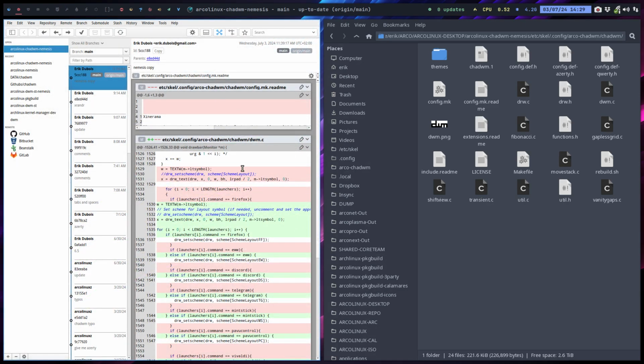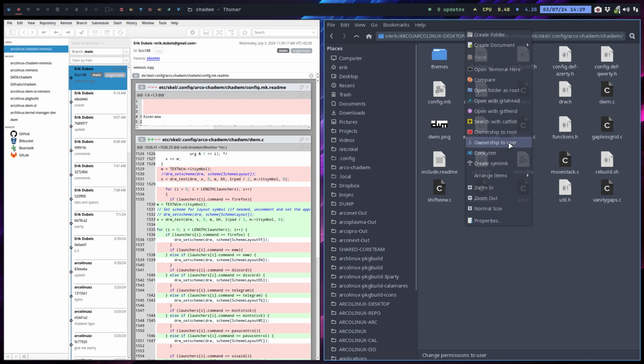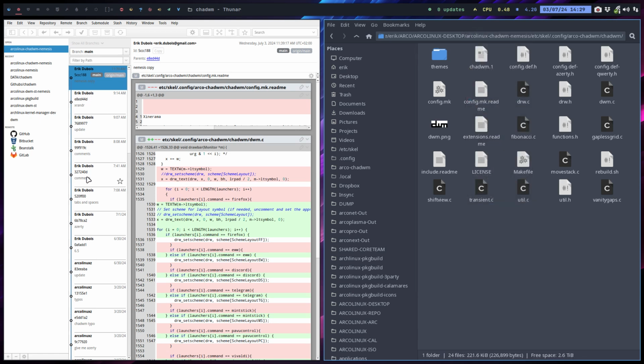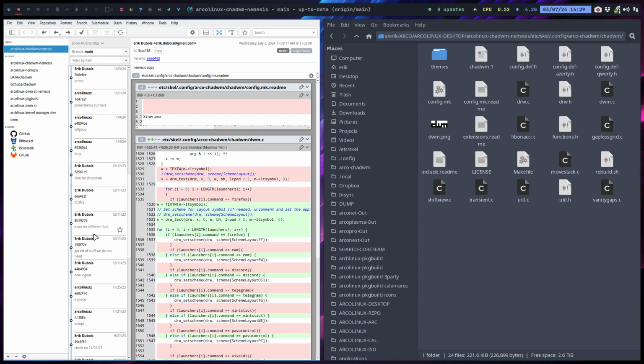So if you right mouse click on ArcoLinux anyway, and you have Git Ahead installed, you can easily see what I've been doing for the last, where does it start?